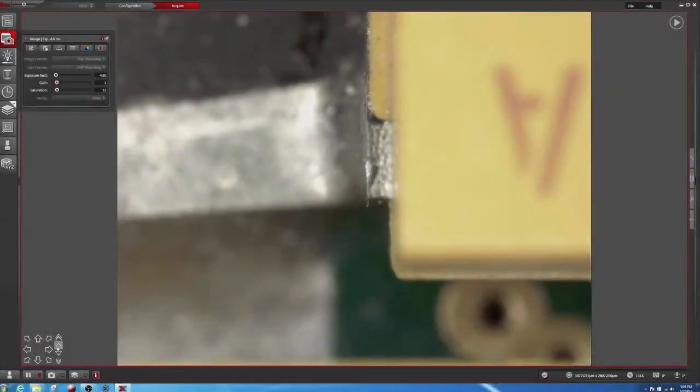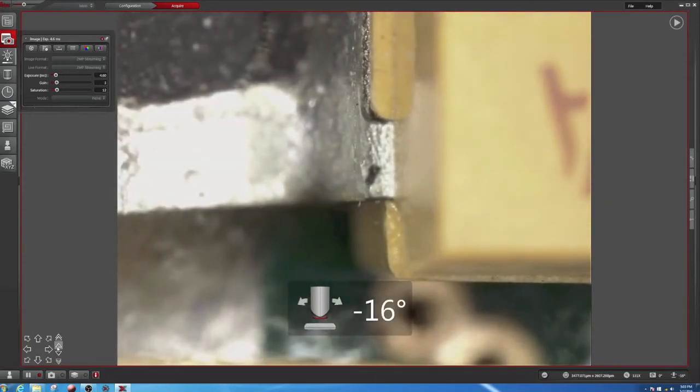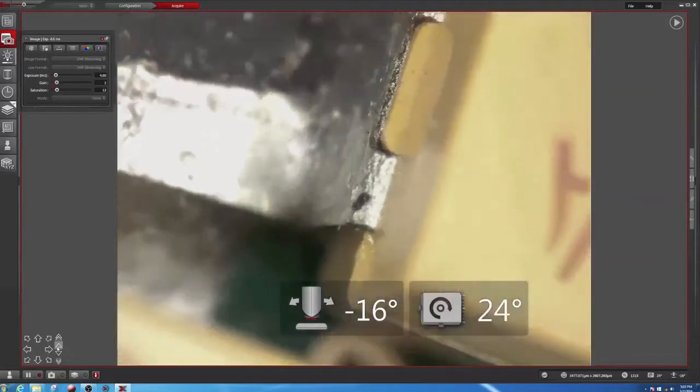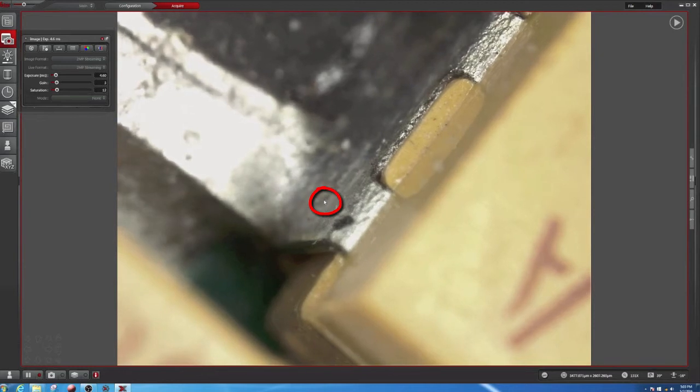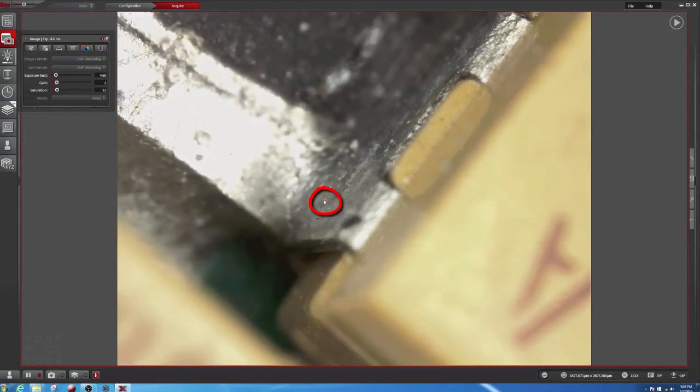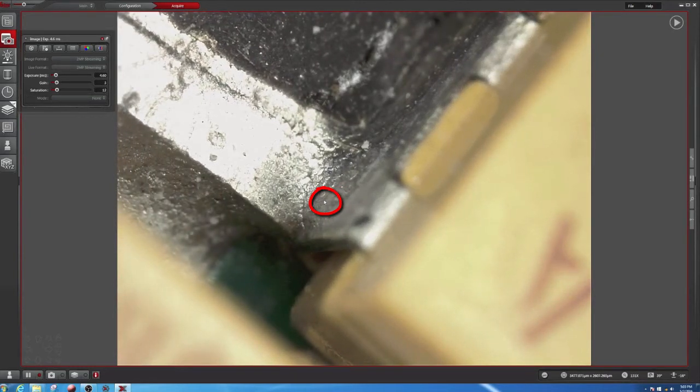So, still not sure whether it's soldered together. Let's tilt the stage a little bit. Now it becomes clearer. Let's rotate a little bit. And now I can focus with the mouse wheel exactly here, and I can see nicely everything soldered together.